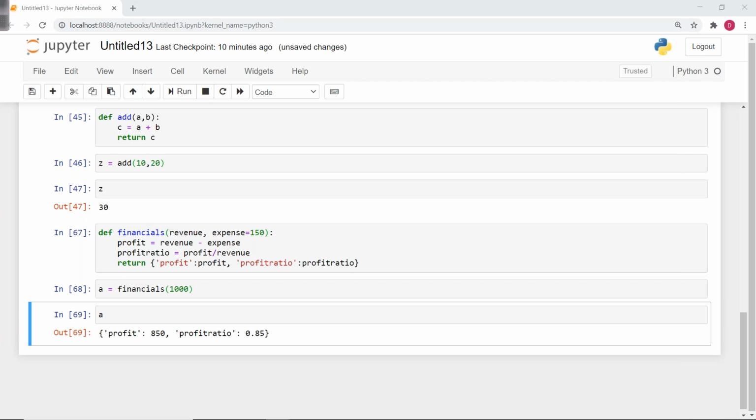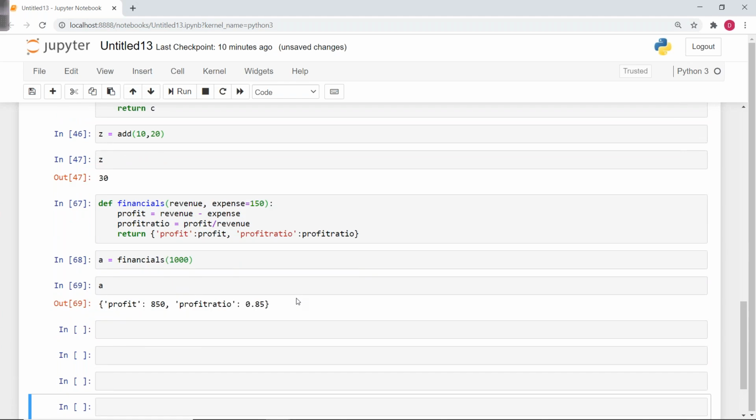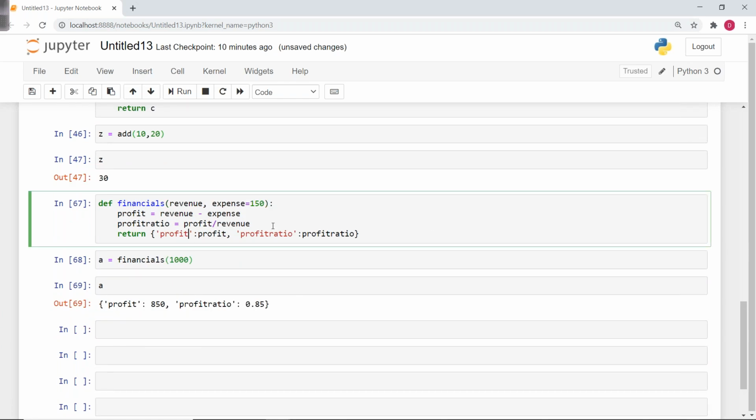Now, how to get that formatting done, we can see that later on. How to do the formatting. We can write, yes, the profit is, and everything we can write, that is perfectly fine. Profit ratio is, so.